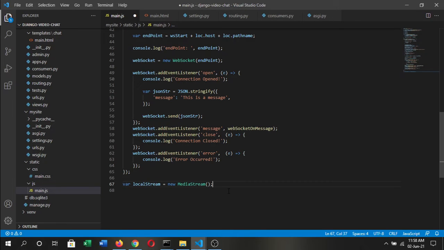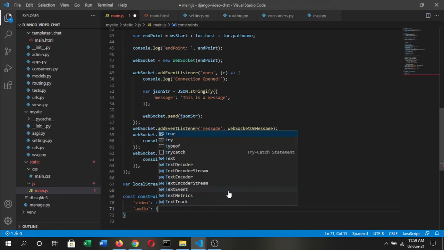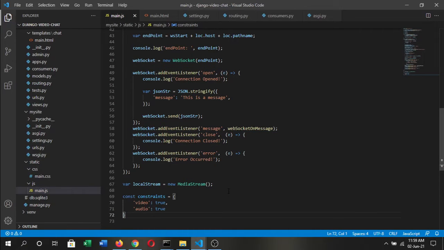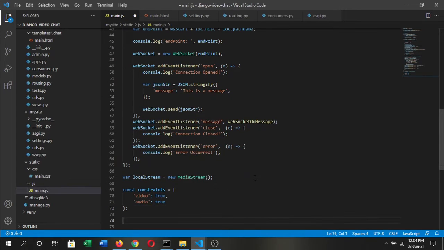And let's define our constraints. Here we'll initialize a dictionary which will specify whether we'll use audio or video, and we can also set other constraints as well. For now, we'll only specify that we're going to be using both audio and video. Now let's access our webcam. We need another variable. Let's call it userMedia, and then navigator.mediaDevices.getUserMedia, and then we need to pass in the constraints.